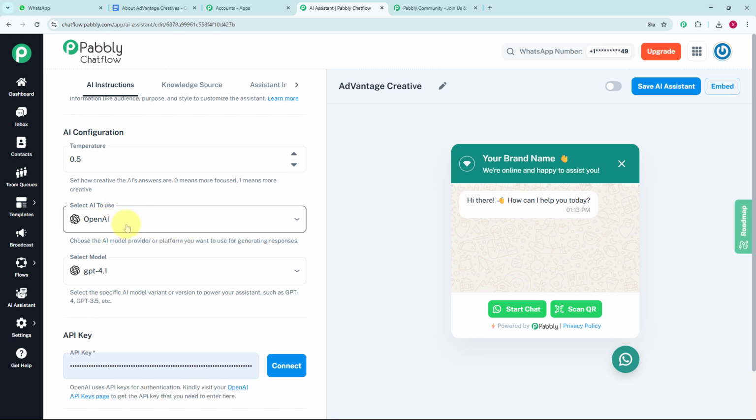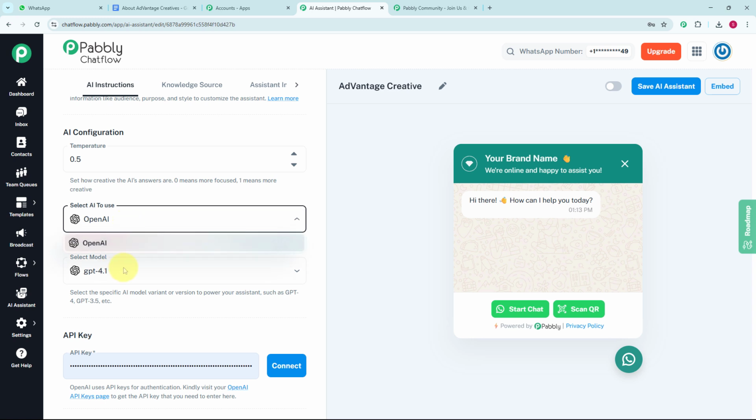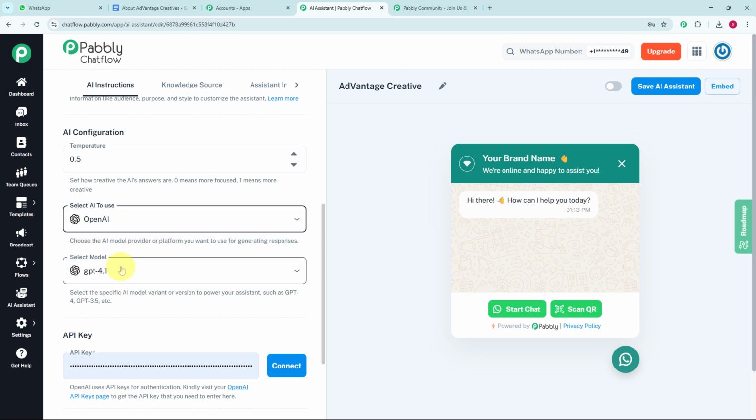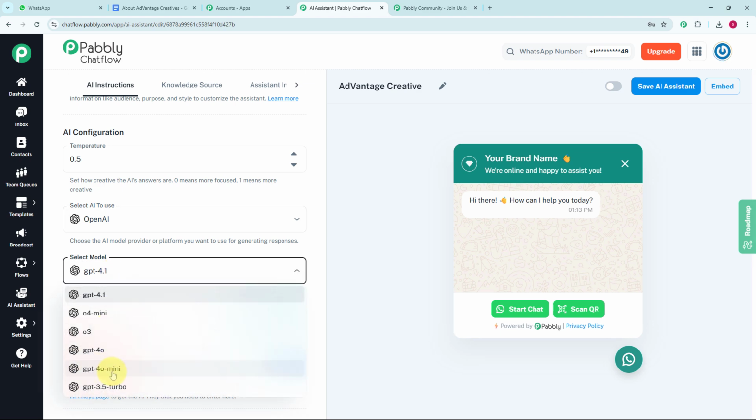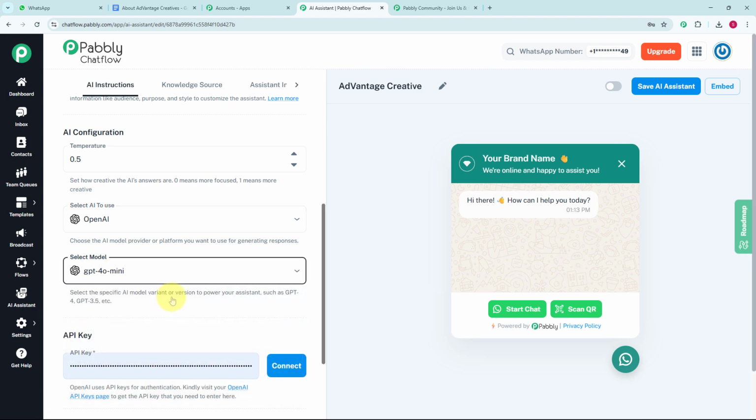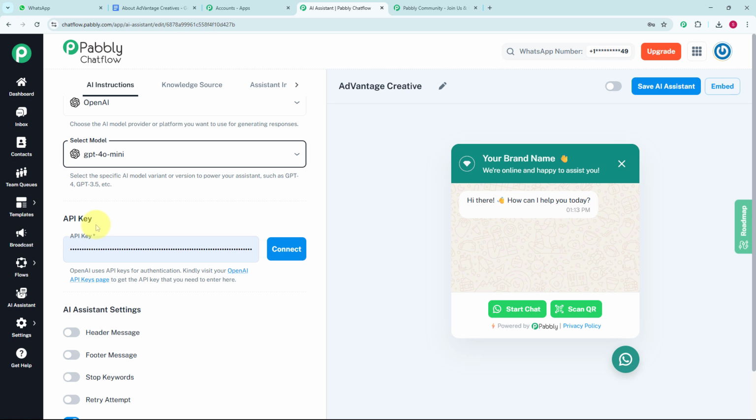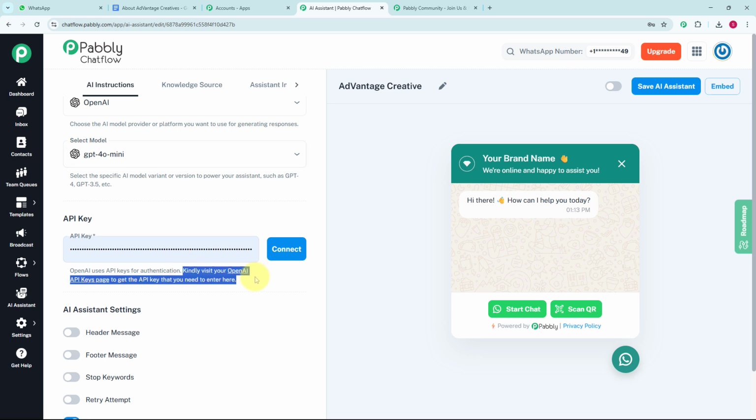Now let's move on further, and here it is asking me to select the AI to use. So here I am going to select OpenAI, and now further we are getting the option for selecting the model. Here I am going to select the model as GPT-4o mini. Now further we are getting the option for pasting the API token. For getting the API token, you just have to visit this help desk which says kindly visit your OpenAI API's key page to get the API key that you need to enter here.